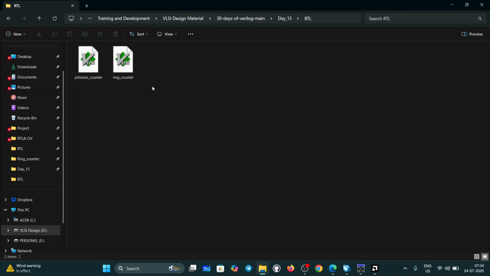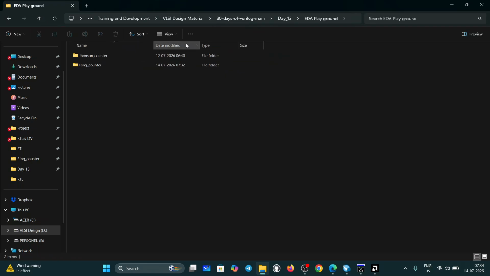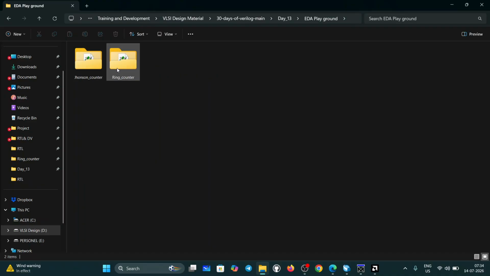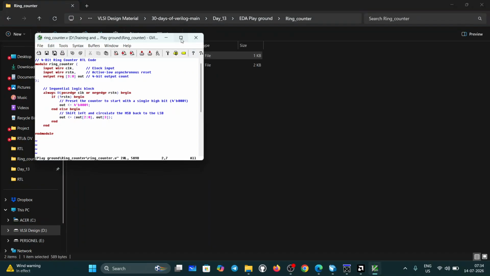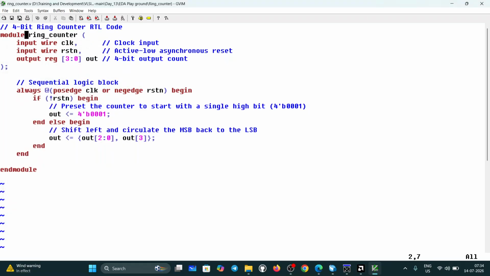If you see the ring counter, this is the first one I will execute in EDA Playground. This is my ring counter. If you go to this code, module ring counter. You need to declare the input: input clock with wire data type and input reset_n. Reset_n is an asynchronous active low reset. And output [3:0] out, this is the 4-bit output count.